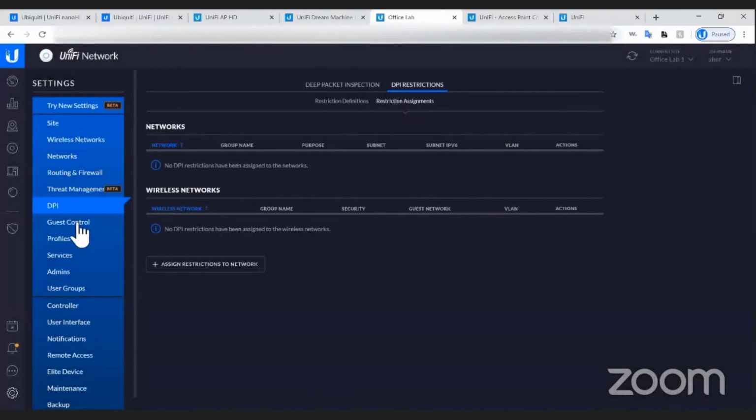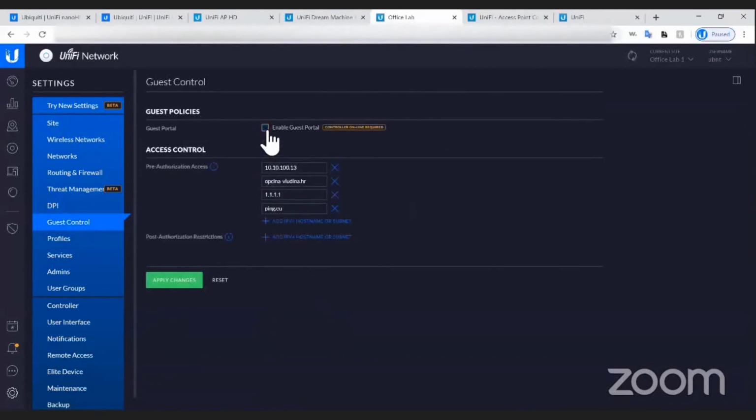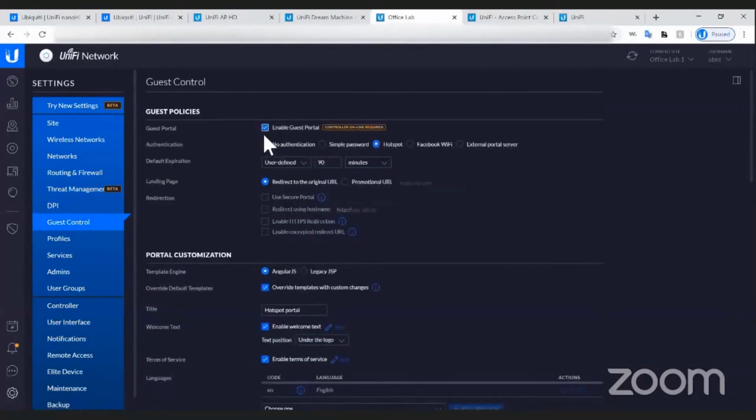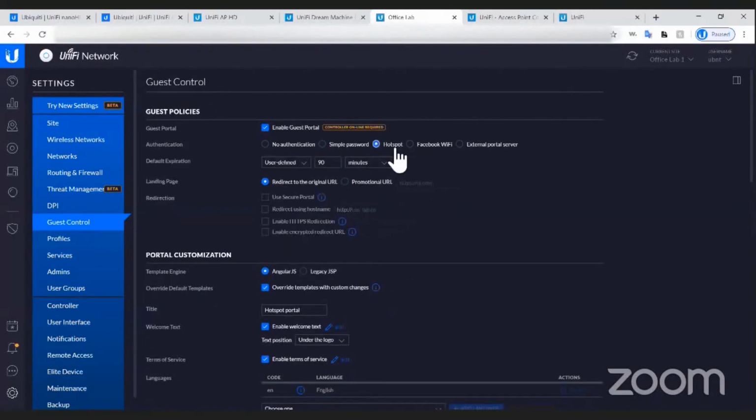Right, the next is guest control. Once guest portal is enabled, you have four options. You can either just have a portal with no authentication at all. The user will just get a screen that is your guest login page. They'll click on continue and they'll be able to use the portal. The other one is simple password, where once directed to the portal, they'll be asked for a password. Next is the hotspot, which can be used for radius or voucher-based authentication or even Google and Facebook-based authentications.